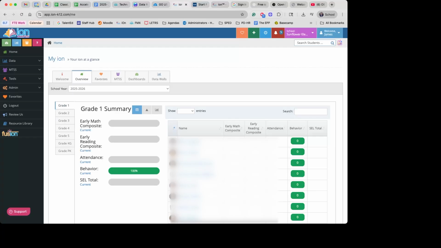When we are on our student page, you're going to notice that a lot of this information looks blank, and that is because for this 25-26 school year, we have not taken a FastBridge assessment. We've not taken attendance. We don't have an SRSS-IE total. So as we start taking these assessments, this information will start populating in.